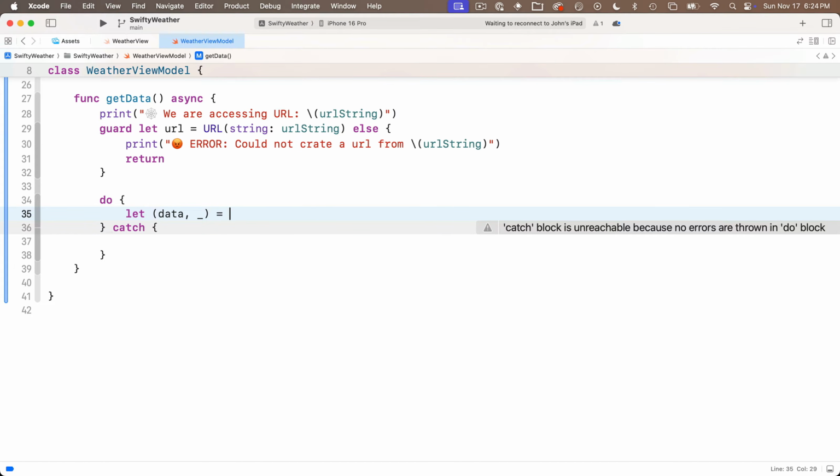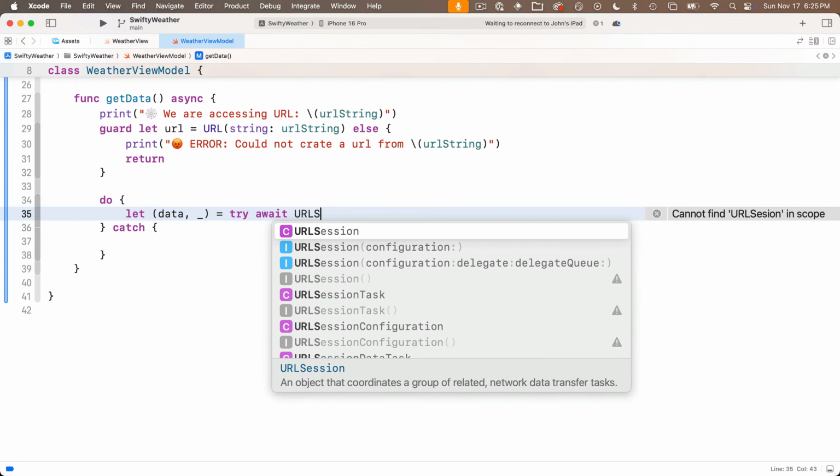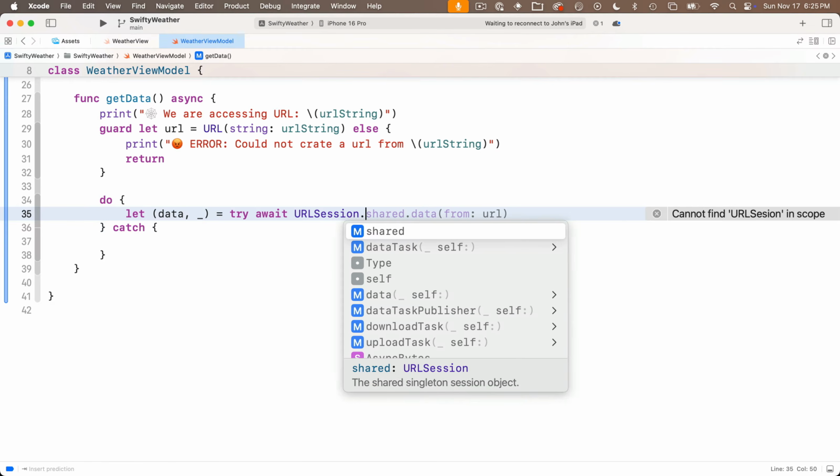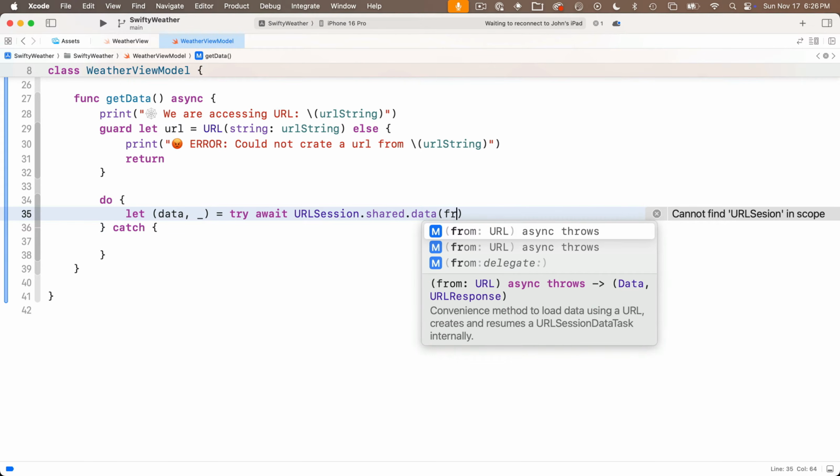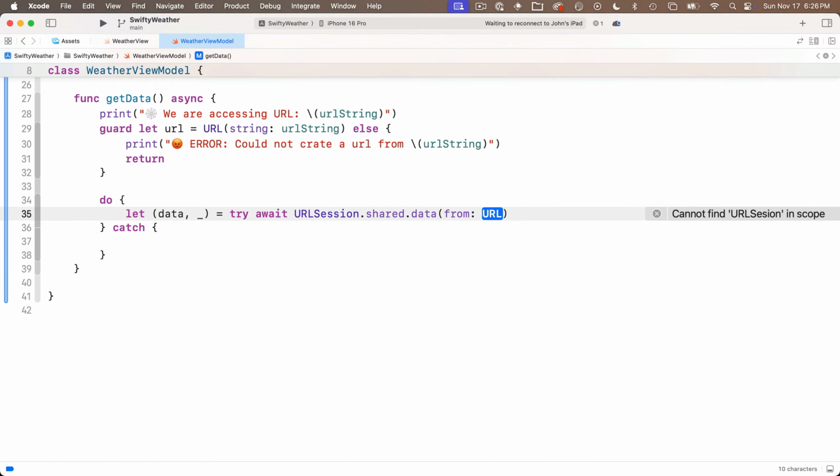Then we'll say equal. Since this throws, we need to say try in here, and it's also an async function, so we'll start this with await, and then we'll enter URLSession.shared.data. We want the option with from in here. We're going to pass in the URL. Notice code completion as expected. This is an async and throws, and it returns a data and URLResponse. We pass in lowercase url, the URL we created above from our URL string.